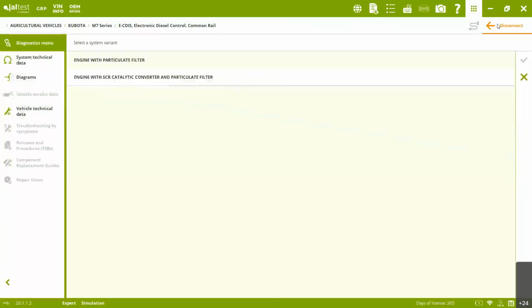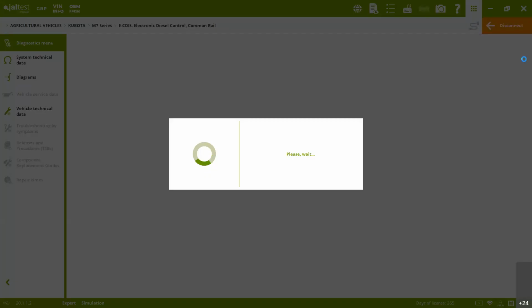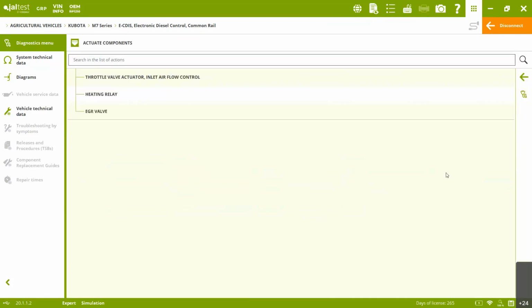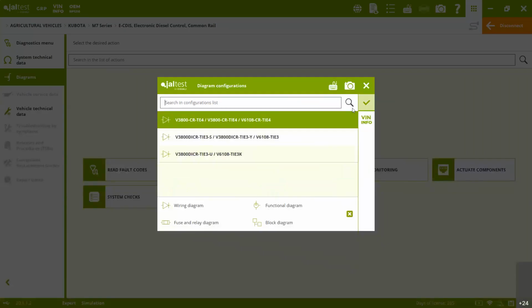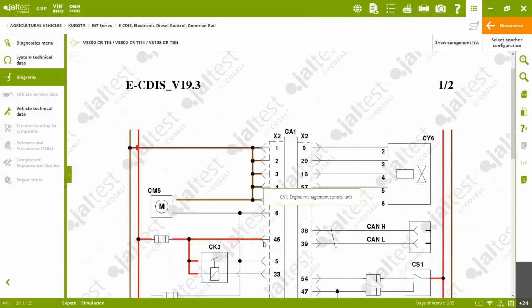And a third time, I'm going to show you very quickly the functionalities of this Kubota M7 series, exactly the same as I showed you before with the John Deere or with the Case IH. Same menus, but of course with different functionalities. Read faults, system data, components that we can activate, system checks that we can perform, or even the diagrams. We're going to be able to check the component locations and the pinouts for each of the components on this vehicle. All right.